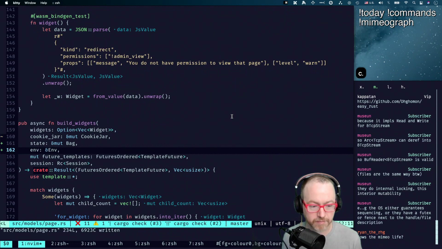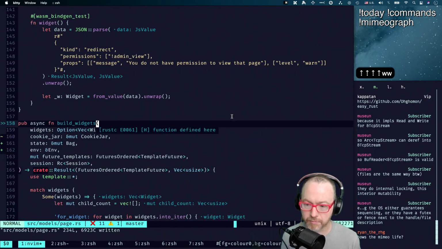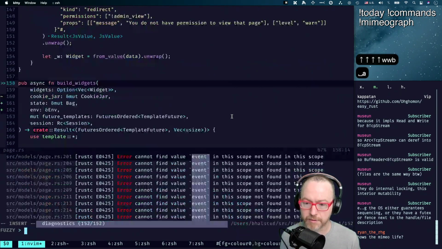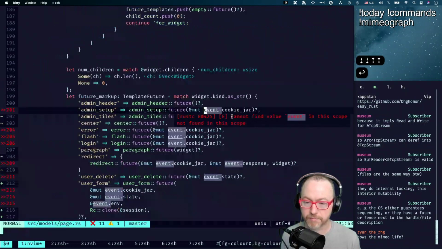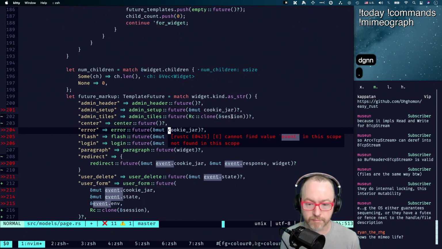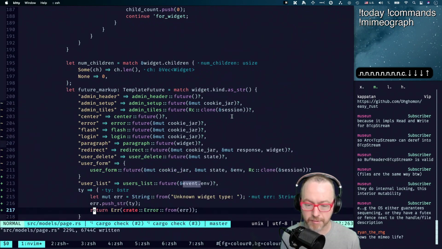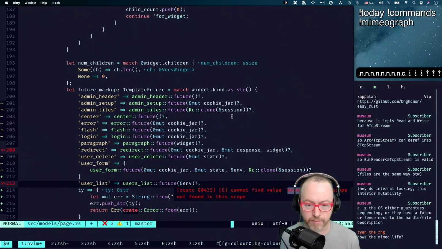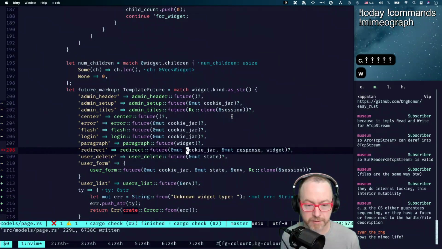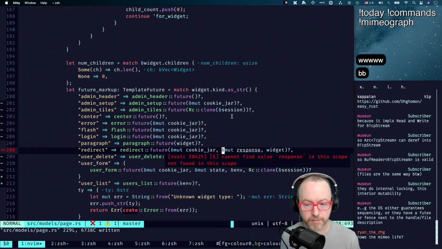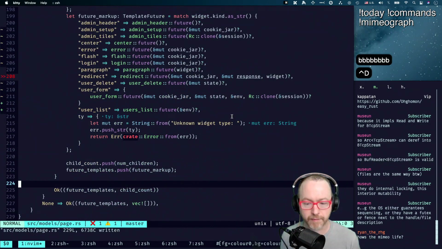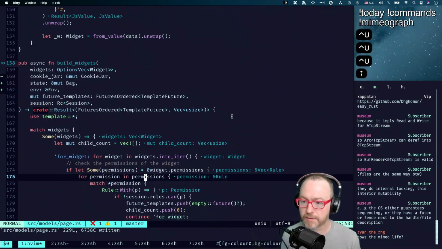How's the Mimeo live? It's going pretty well so far. We're breaking this down so we can test it better. Oh, and we do need response. Okay. That does make sense.